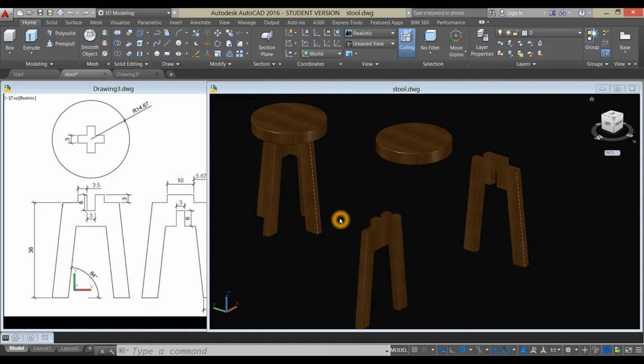Today we are going to draw a stool based on this model, and these are the components that we have to assemble. On your left is a 2D representation of each part of the stool with its dimensions.